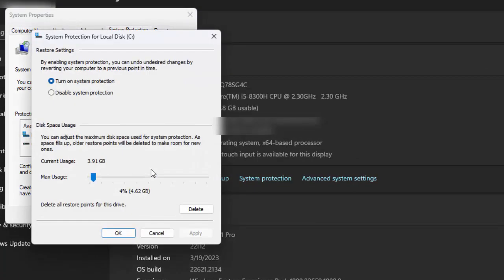You can also adjust the amount of disk space used for system protection by moving the slider. When the max space is reached, Windows will delete old restore points to make room for new ones. 2.